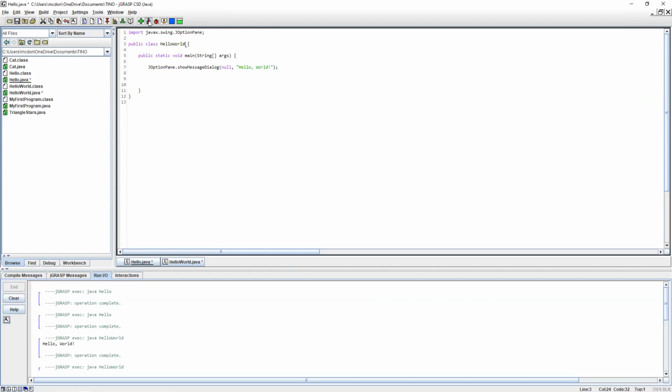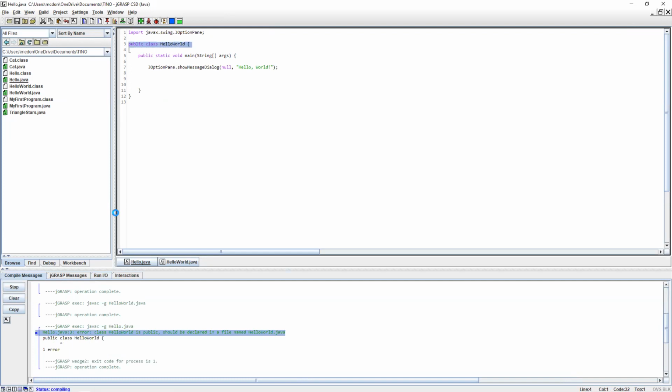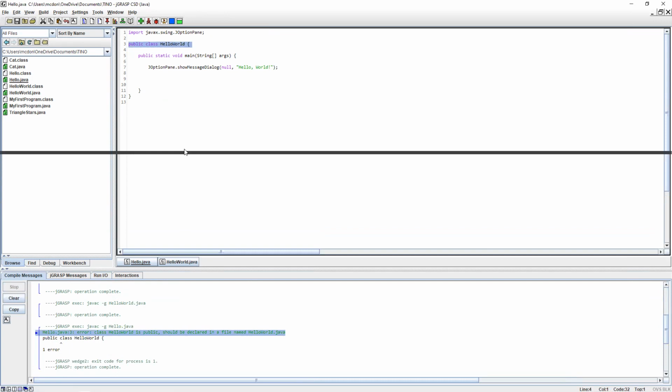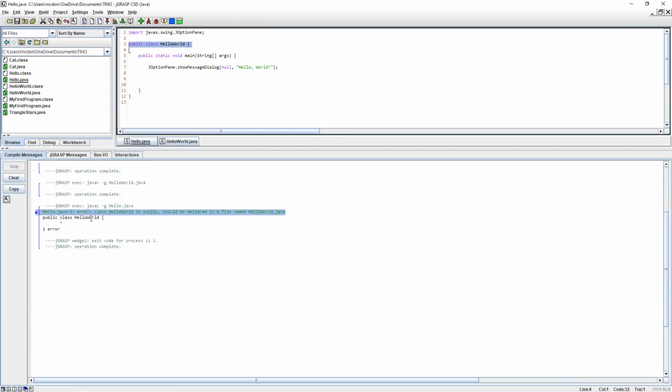So let's try to run this and see. You see here, it will display the error message. Class hello world, meaning it's not matching here. So you need to save your program as hello world, meaning it's very case sensitive. In other words, the class name should be the same as the name of our .java file. So we need to take that into consideration again.